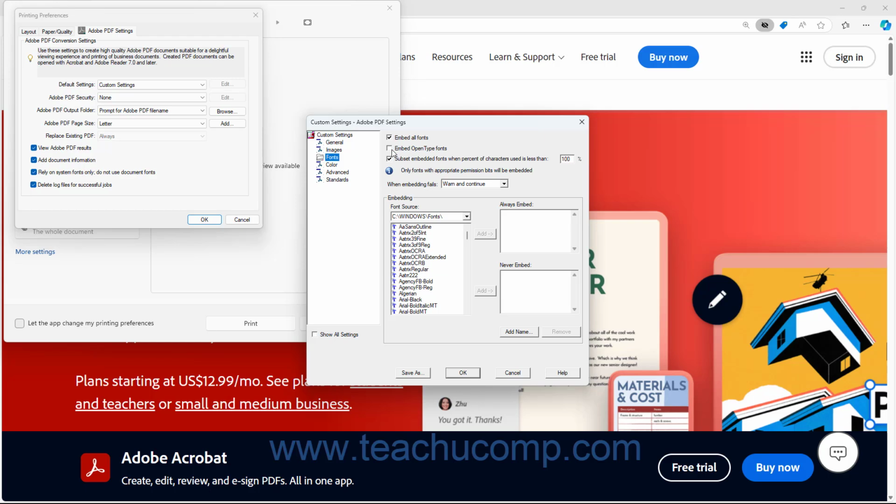To embed only a subset of characters from a font if the percentage of characters used in the PDF falls below a threshold percentage, check the Subset Embedded Fonts when percent of characters used is less than checkbox, and then enter the threshold percentage into the field to the right of this setting.